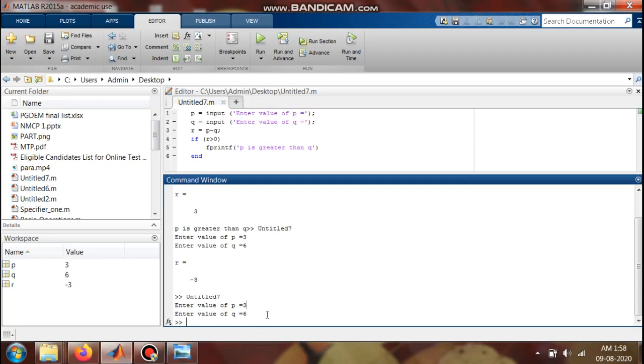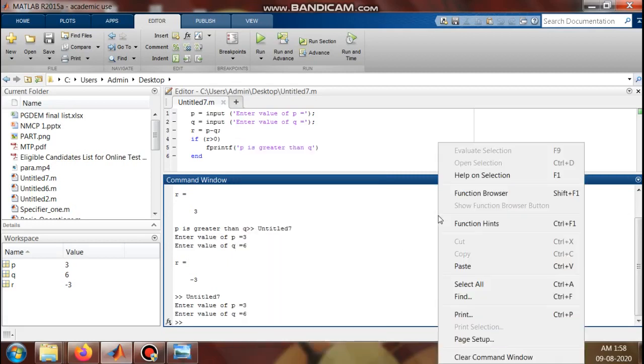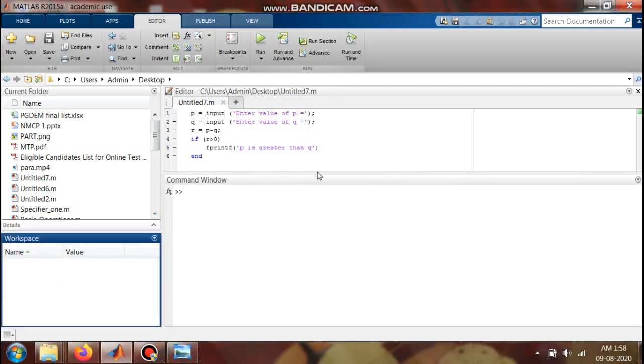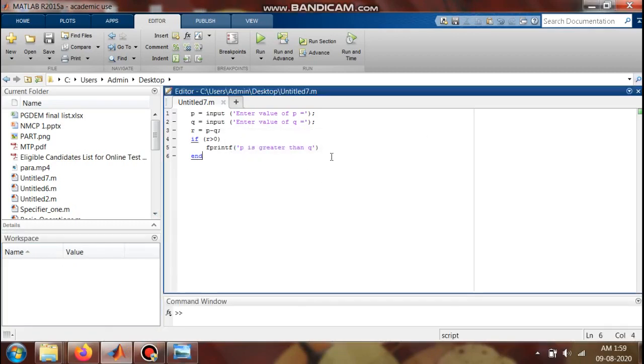Now let us go for if else statement. For this particular thing, let me clear this command window first and even my workspace. I'll just modify the program here. I'll not go for typing a new program. What I'll do is I will just add the statement as else, and I will just add another line as fprintf, and now this will be replaced as Q and this will be replaced as P.